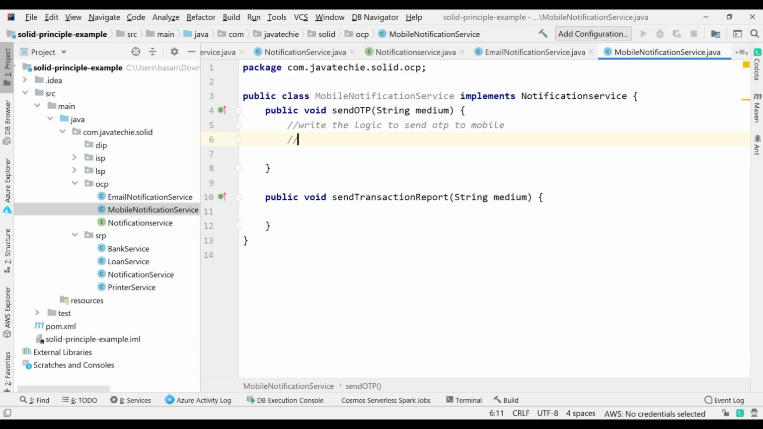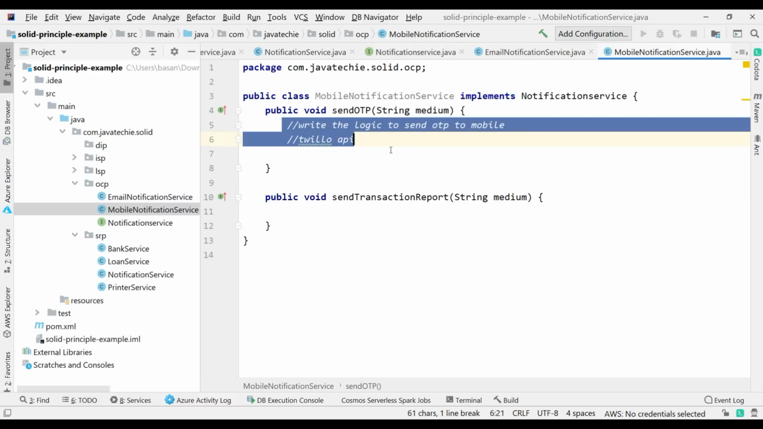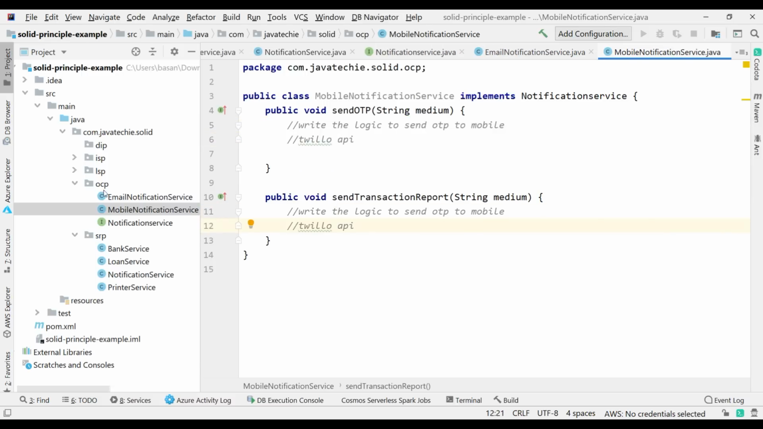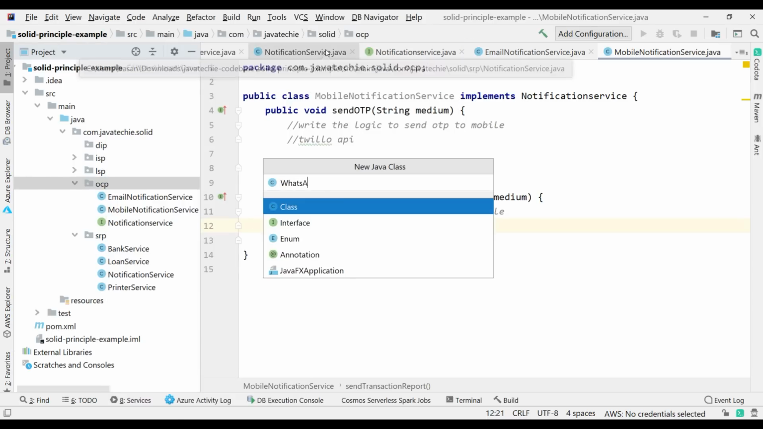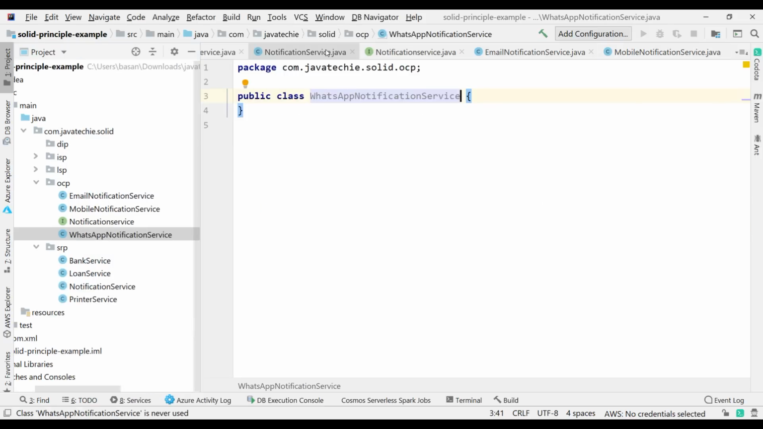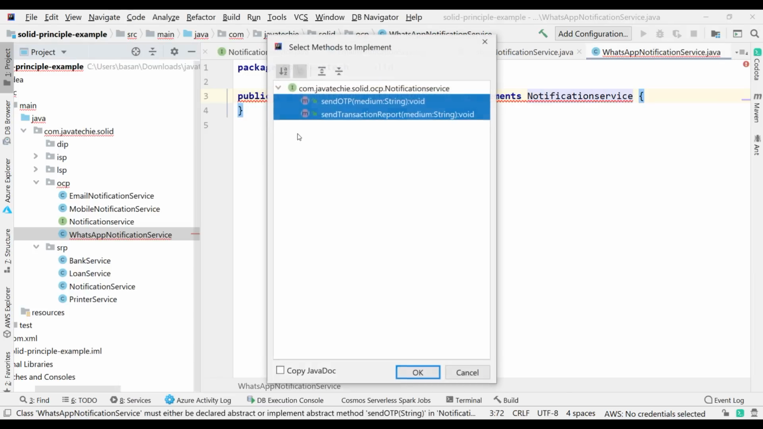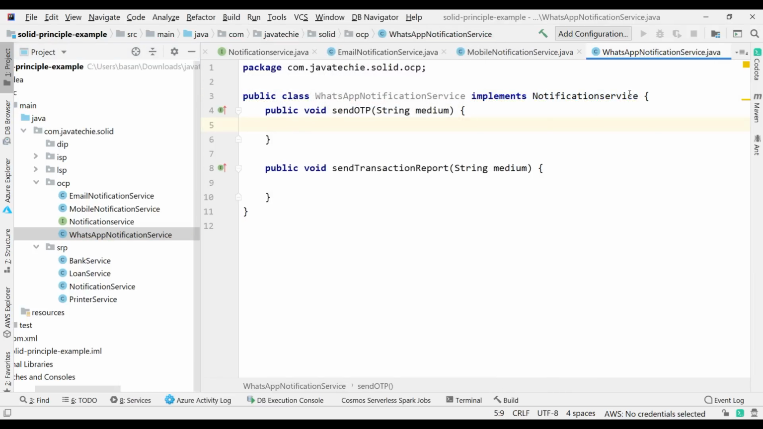Okay. So here you can write the logic to send OTP to mobile. Okay, so for that there are multiple messaging APIs. You can use the Twilio API. Okay, and the same logic needs to be applied here. Okay, now let's say this notification service is further wanted to extend to the WhatsApp notification service. Okay, so again you just need to create a class called WhatsApp notification service. Just implement it from notification service and just override the method and just add your logic here.